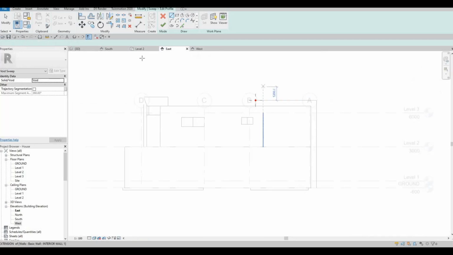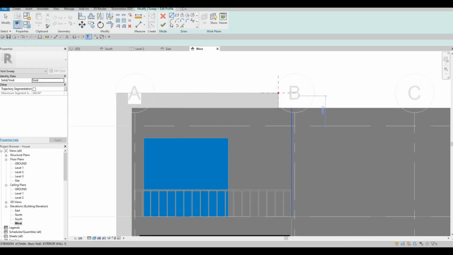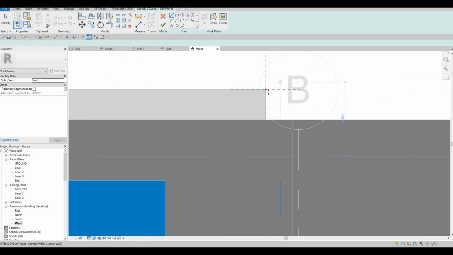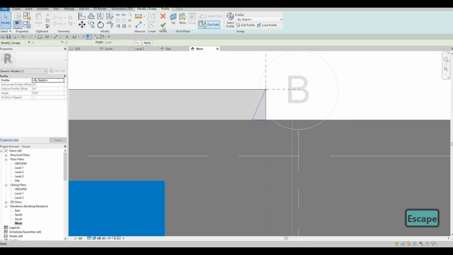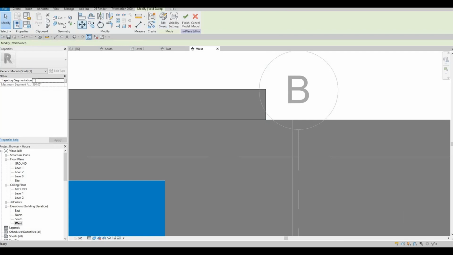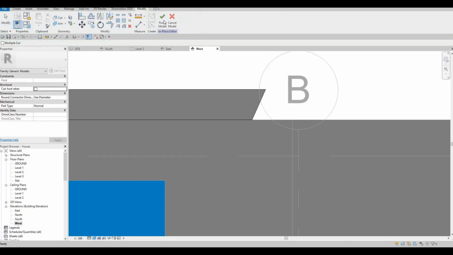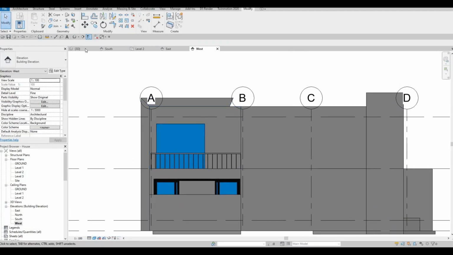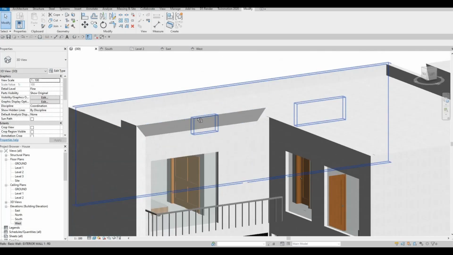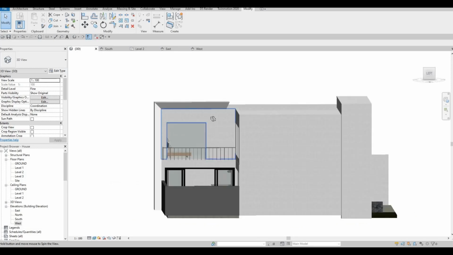We can go to east elevation, or sorry, west elevation, and then create that. Click finish, and then finish, and then cut, and then finish again. So in 3D we have something that looks like this.